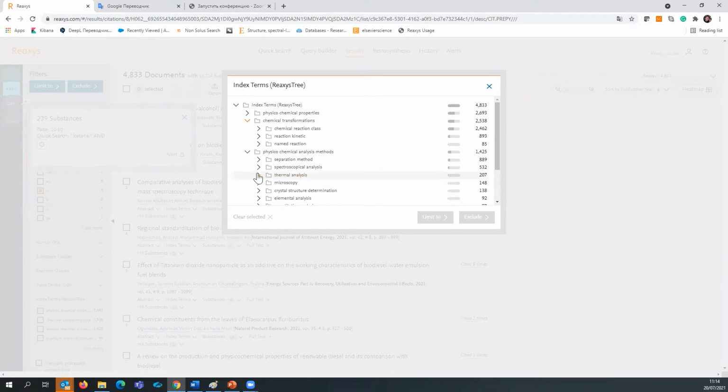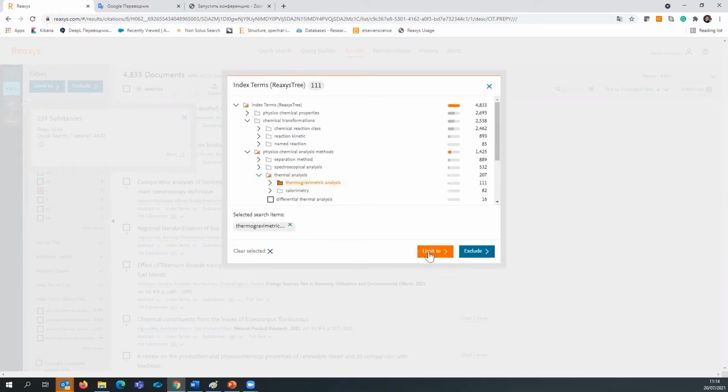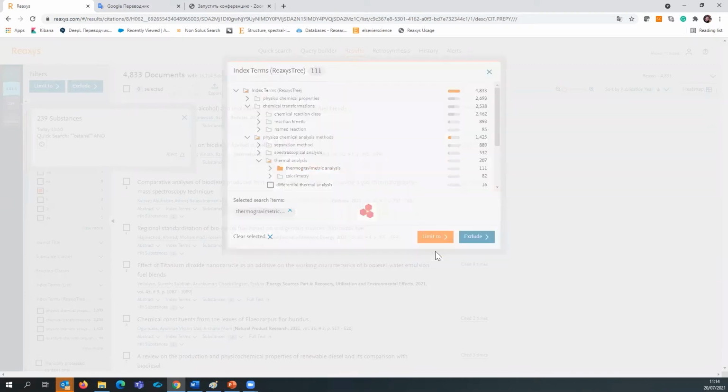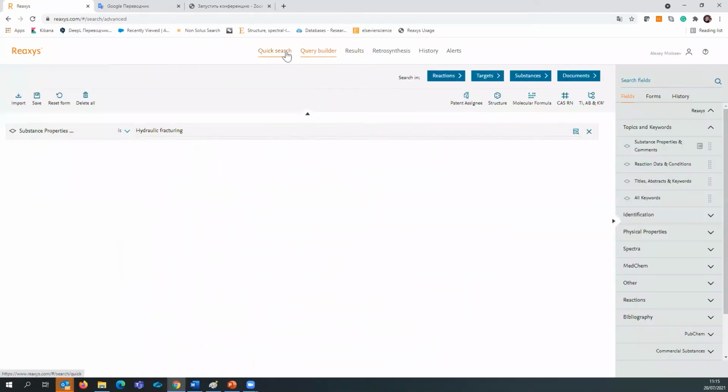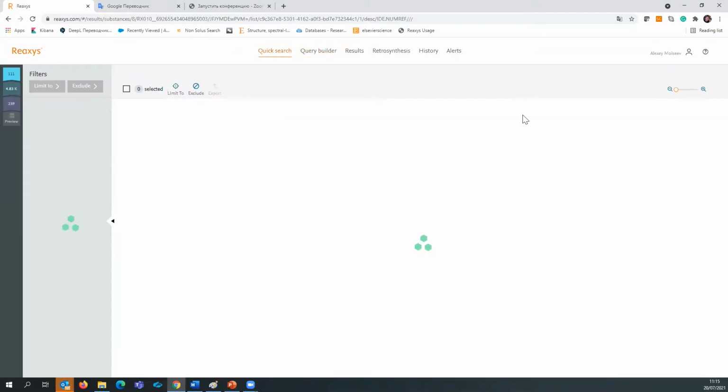For example, we are interested in thermal analysis, no problem. Let's click on thermal analysis and, for example, thermogravimetric analysis, and then limit. Using Reaxys taxonomy, we have filtered from 5,000 documents to 100 documents about thermogravimetric analysis or chemical analysis of cetane. It's very, very easy to do this request.